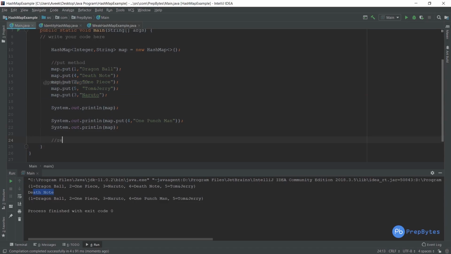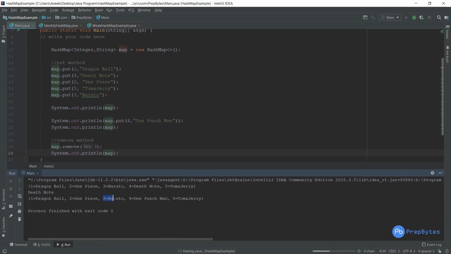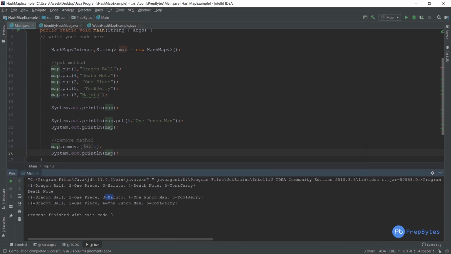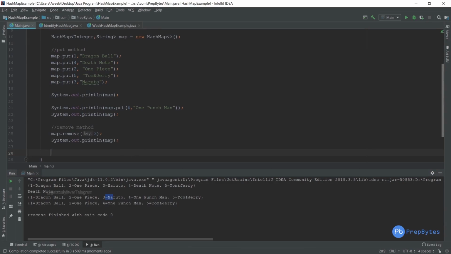Let's see the remove method. Here I will remove a key with 3. So the entry with the key 3 will be removed, and let me print it. Simply map. Let's see what is the output. So entry 3, that is Naruto. Oh, I deleted Naruto by mistake. No issue. Naruto will be deleted, and I will have one is Dragon Ball, second is One Piece, fourth is One Punch Man, and fifth is Tom and Jerry. Okay, now let's move further.